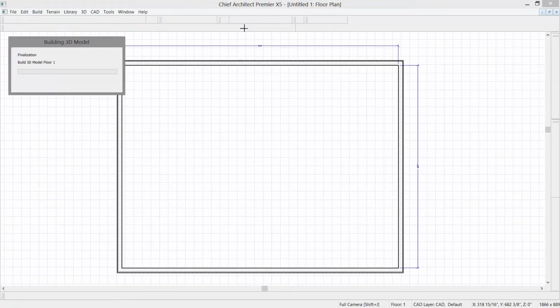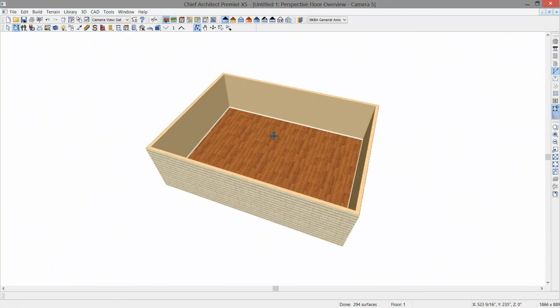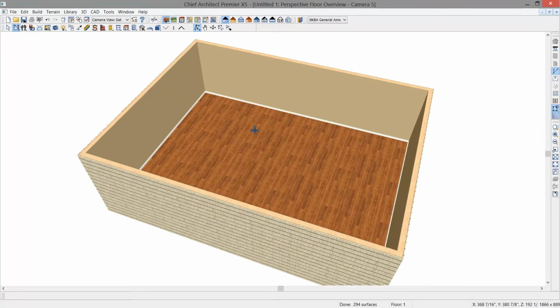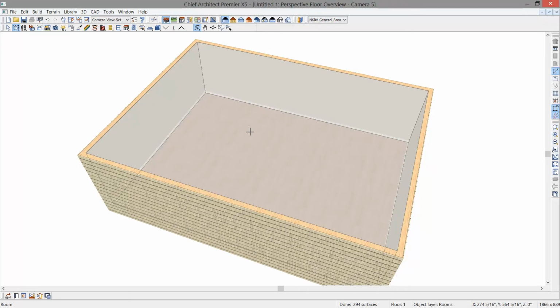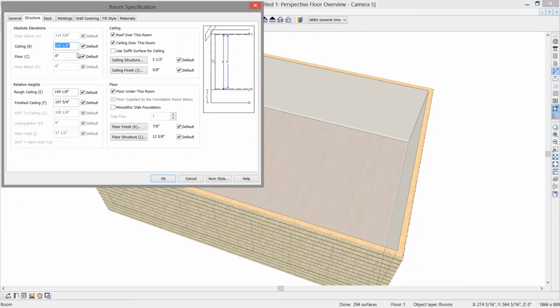With the 3D camera overview tool, we can take a top-down view look of the design. Notice that we already have the materials for the flooring, the baseboard, and the wall colors, as well as the ceiling height. All of these are defaults that I've set up for this template plan. If I double-click on the room, you can see that my ceiling height is 109 1/8.